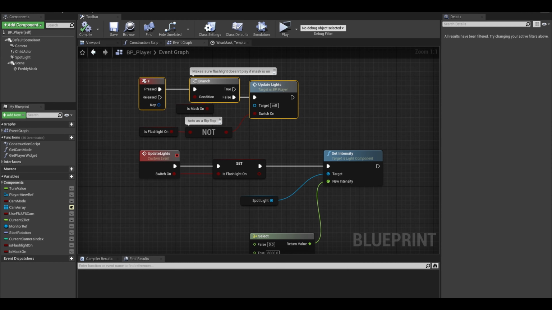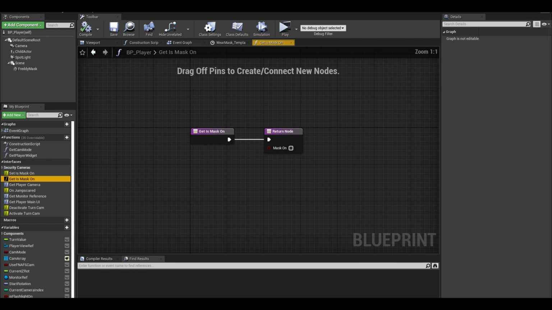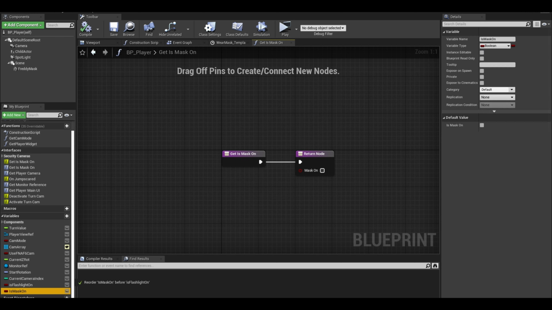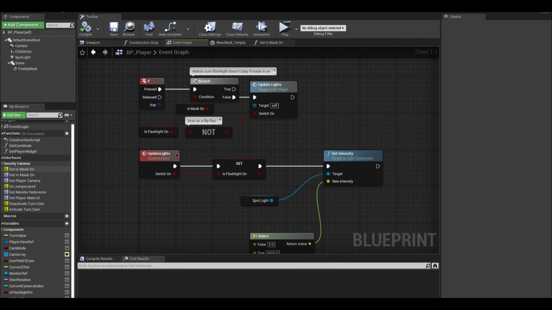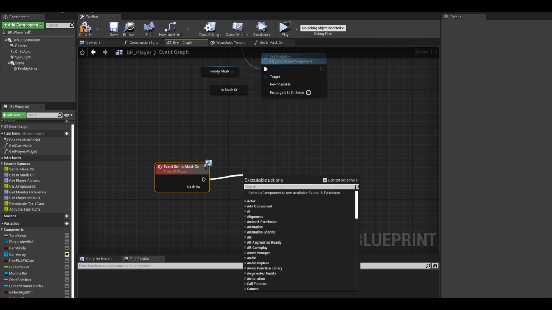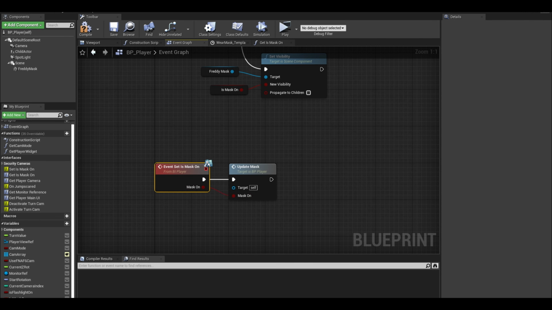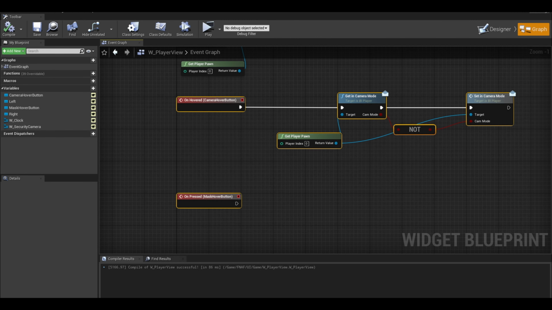Back in the player class, make sure your interface is in class settings. On the side, you should also have functions. For getMaskOn, get your variable and link it to the return node. Next, right-click the setIsMaskOn function and click on Implement. This is simply calling our updateMask function. We can connect the inputs together. Compile, and now we can use these functions in our UI.